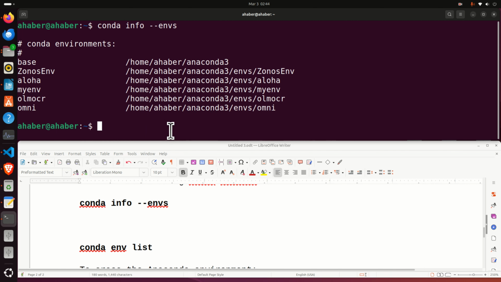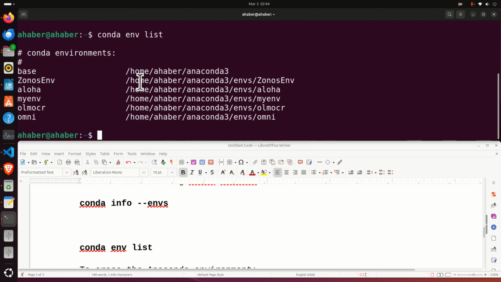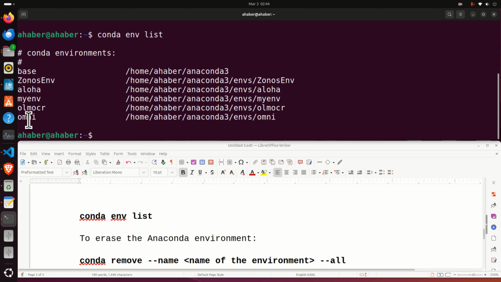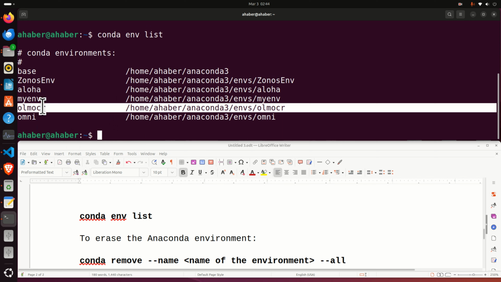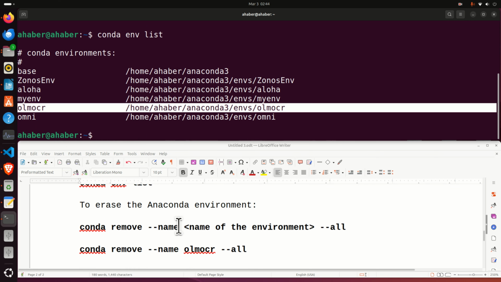Another way to list all the environments is to simply type this conda env and then list, and this will return the same list of environments. Okay, so let's say that I want to erase this virtual environment. So how to do that?